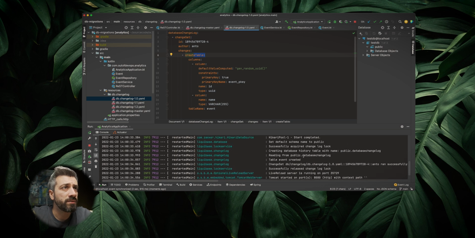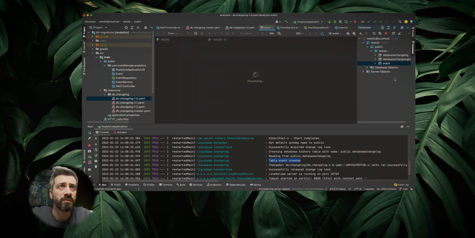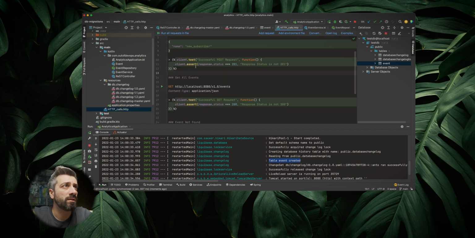Okay, as you can see in the logs, there is a Liquibase part where we acquire a lock and then we run the migrations. And as you can see from the logs, the table event has been created. Now if I refresh in the database, we can see there is a new table called event. Now if we want to insert data into this table, I've created this HTTP calls file.